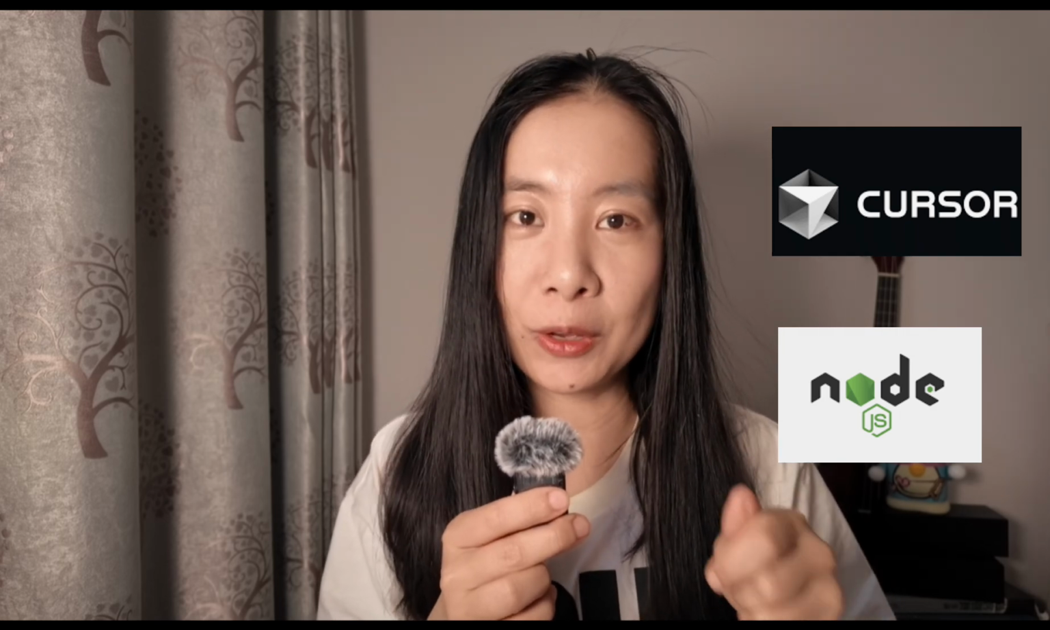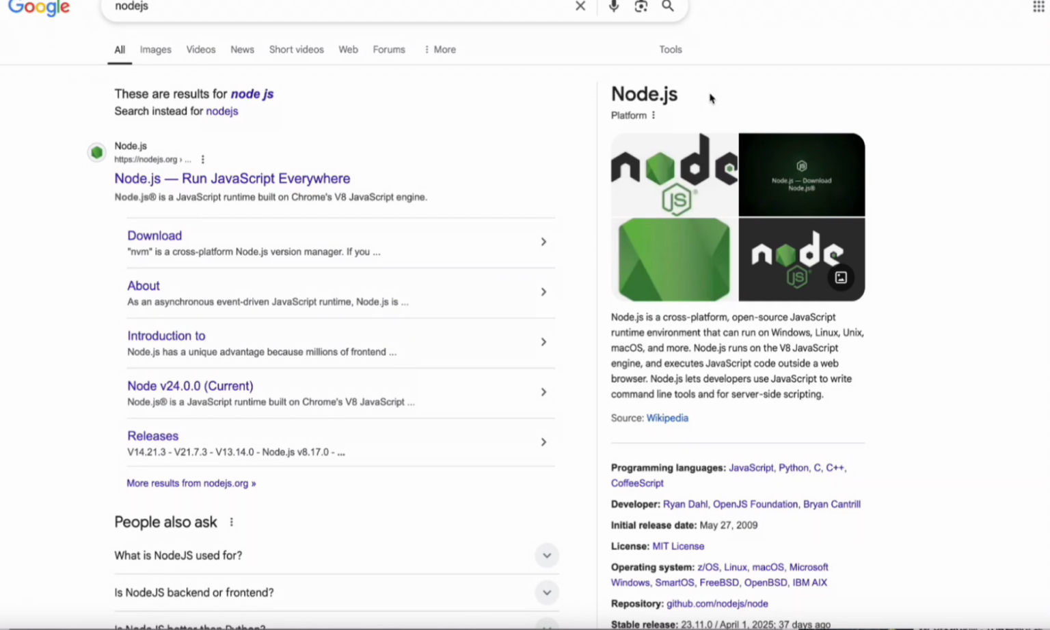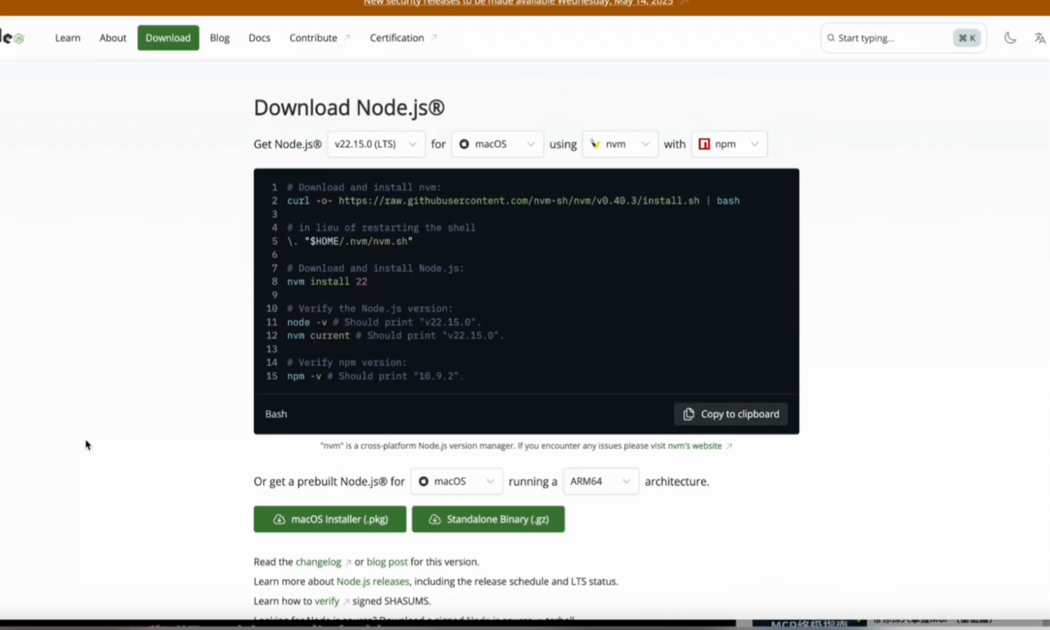And if you've never used Cursor before, you can check out this video here, which will guide you through the installing process. Now, the second thing we need is Node.js. Most MCP servers are built in Node.js. To quickly install it, you can just type Node.js in Google, click on Node.js, and download it. Click on Download in the menu bar, and there are two ways to install Node.js.